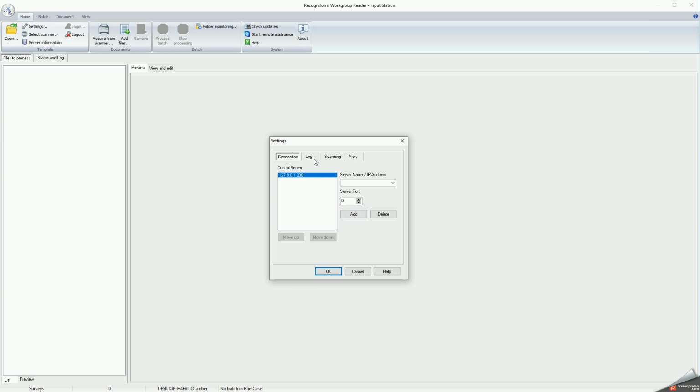In the Log section, you can define the log details level: short, full, or detailed. Also, you can define how many days you wish to keep the log files on the station. If you wish to enable the sandbox mode, just flag the related checkbox.